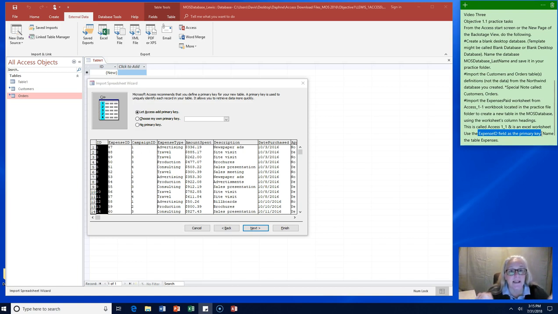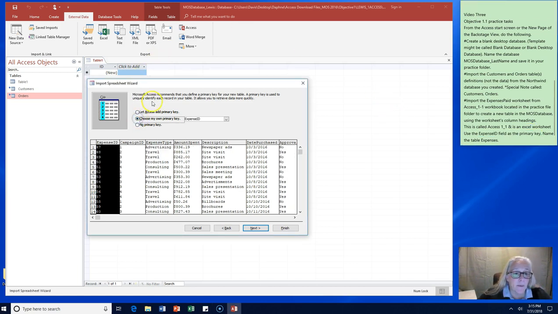It uniquely identifies each file. So maybe you have a file of pottery, and each type of pottery piece that's in your database is a different type, and so you would have a unique primary key number or name for each one of those pottery pieces. So I'm going to choose my own primary key radio button, then I'll come over here.